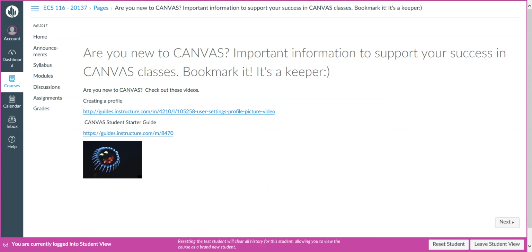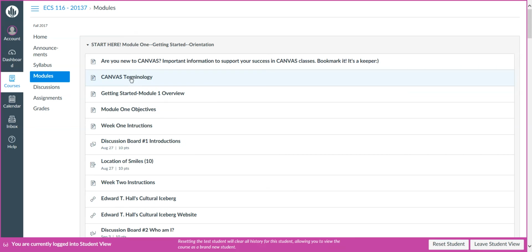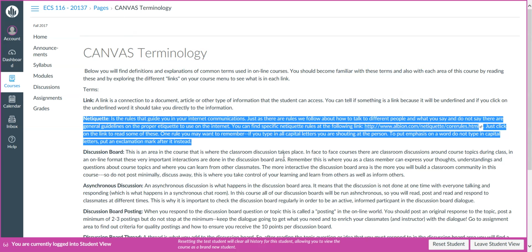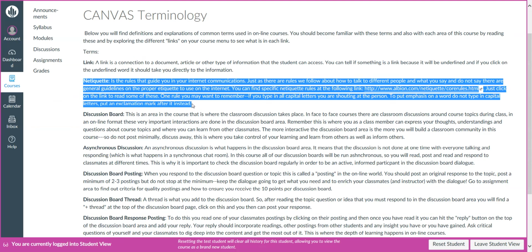The really great thing about Canvas is that it has a 24-hour student support, both online and you can call, and Blackboard did not have that. So here also is a link about Canvas terminology, so you probably want to take a peek at that. Really important that we check out netiquette here, which is how we interact online. This is a classroom environment. There is a level of professionalism and conduct that's required, so you definitely want to check that out.